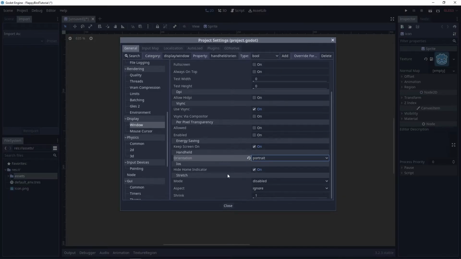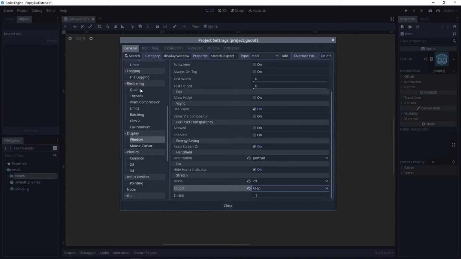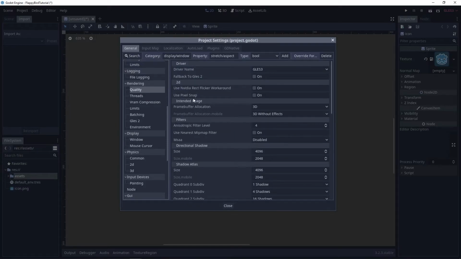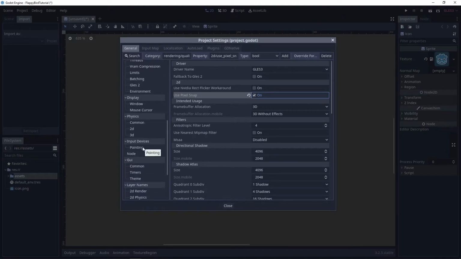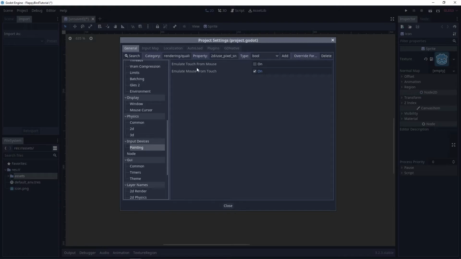Next, I'll set my stretch mode to 2D and my aspect to keep, and this will ensure that my aspect ratio remains the same even if I resize my screen and even if I run my game on a device that has a different aspect ratio, a different size. And next, I'll go to quality, which is under rendering, and I'll turn on use pixel snap, which is a useful feature if you're making a pixel art game. And finally here, we want to go to pointing, which is under input devices, and turn on emulate touch from mouse.